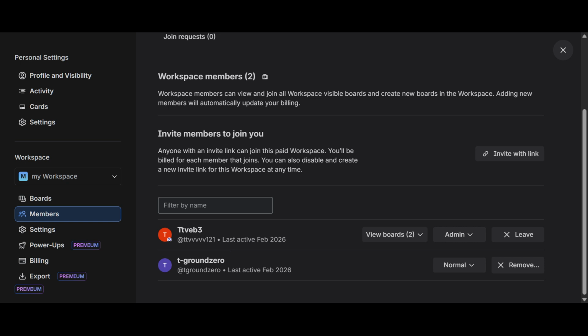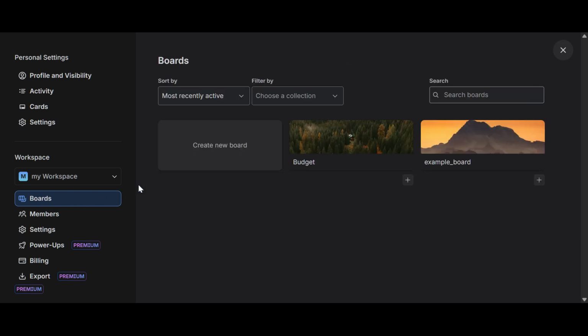And that's it. That's how you add people to a workspace on Trello quickly and easily. As you can see, the process only takes a couple of minutes, and it's a crucial step for effective team collaboration.